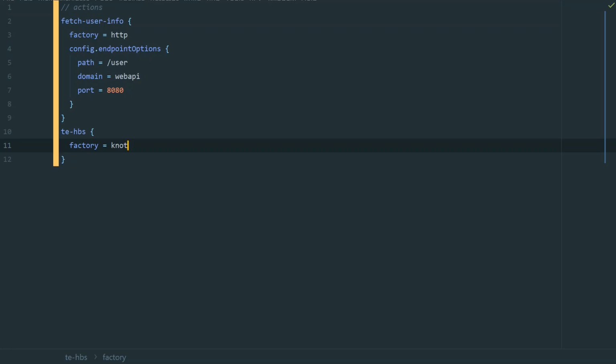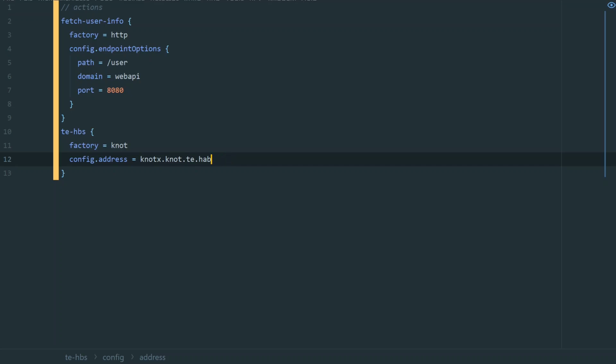However, this action is defined on the Vert.x event bus, and in order to provide more scalability, the knot factory allows us to reference actions defined on the event bus. So the only thing I need to configure it here is the address on which the action is registered on the event bus. So config address, and in this case it's knotx.knot.te.handlebars.